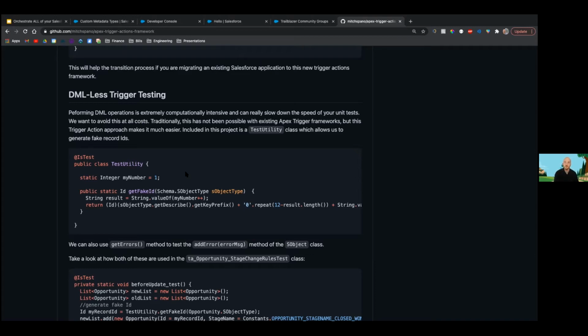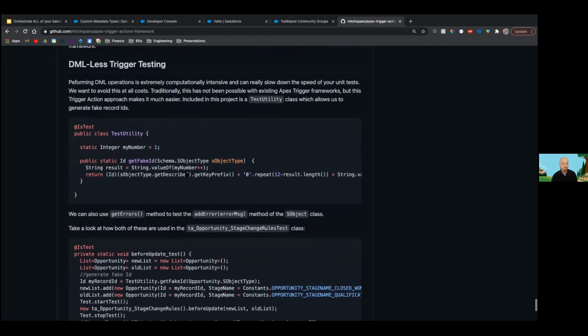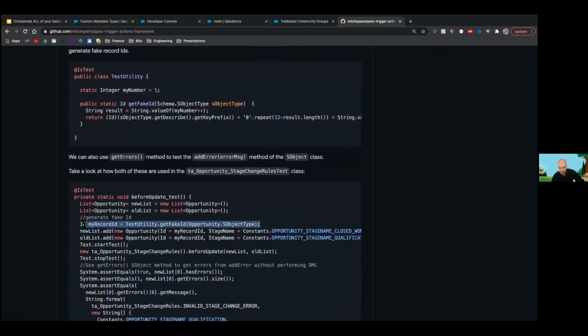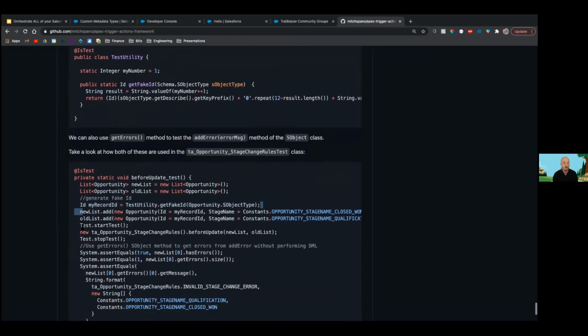It's got the right object prefix. You won't get a compiler error should you assign it as an account ID. You won't get an invalid ID error, things like that. But take a look at what we do here. We can use that fake ID to then fake out the method call and say, this is the new version of the record. This is the old version of the record. Run your logic without ever having to insert or update the record in the first place, right?